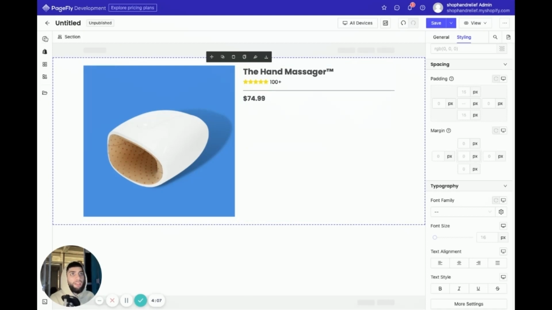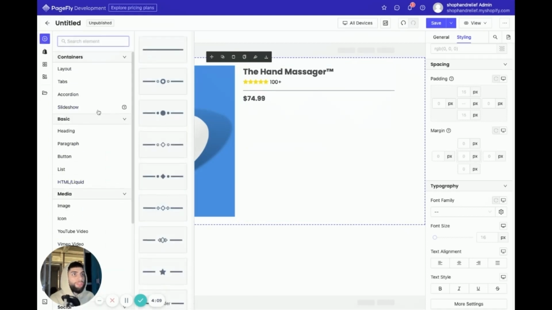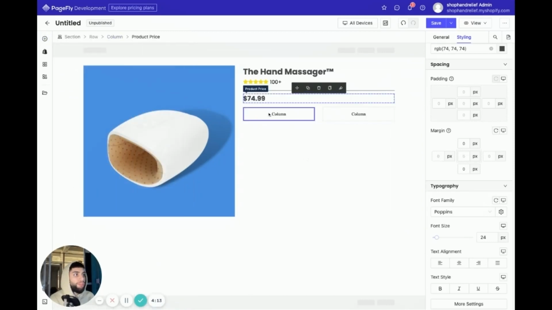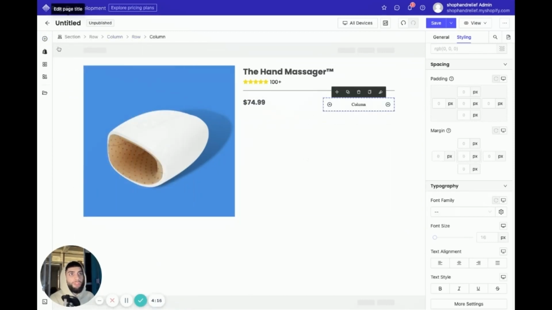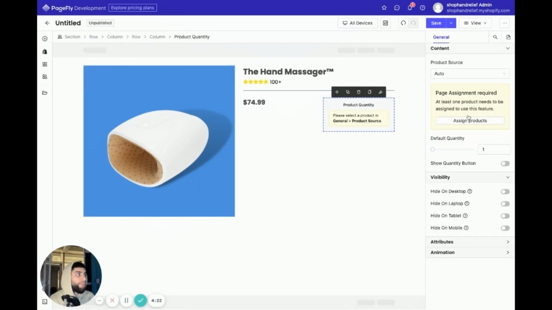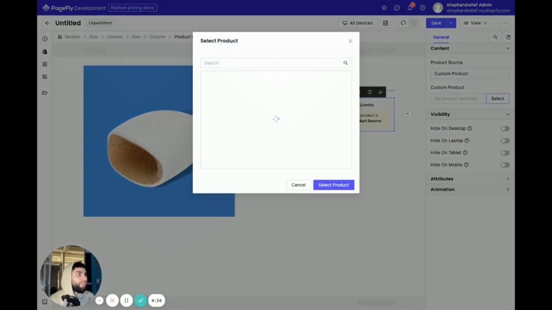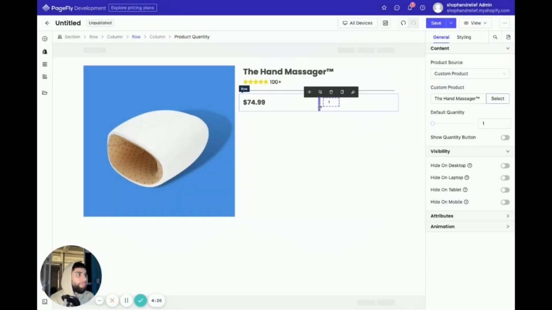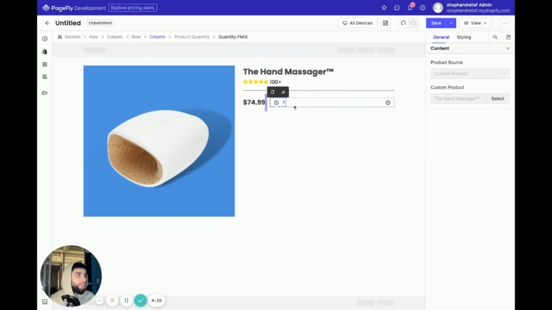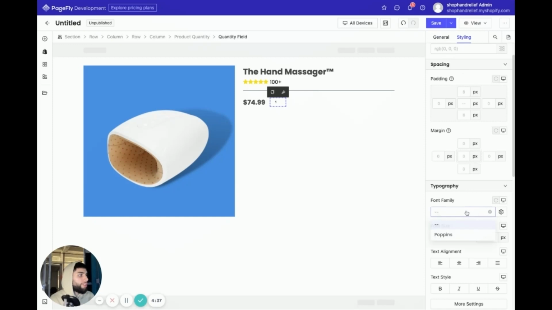All right, oh, I actually skipped something. So what you're gonna do for this, what I usually do, add 2 columns, throw this into a column, and then on this column you're gonna put a quantity selector. So you come over here, look for quantity. I like this one. It's my go-to one. Custom product, select hand massager. All right, same thing you did over here. And this you gotta match it up to the font too.